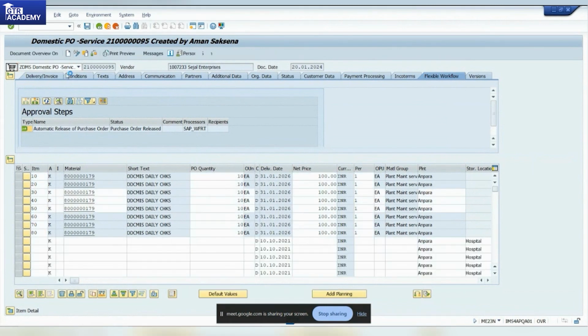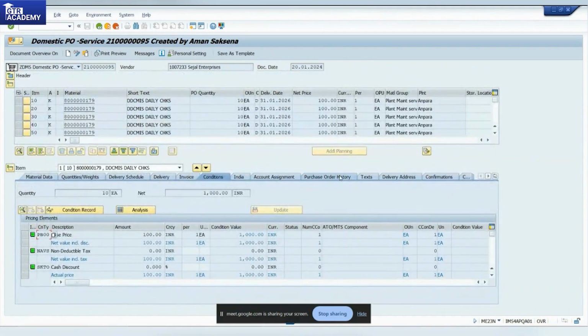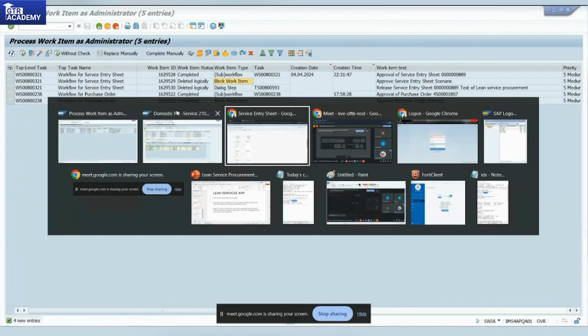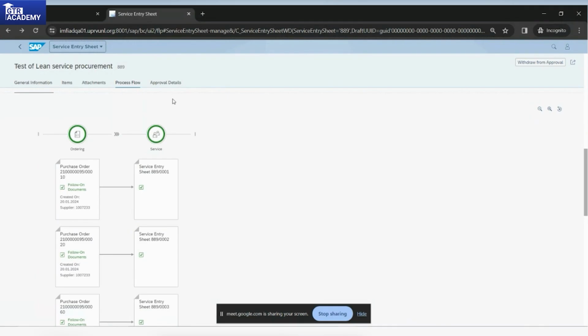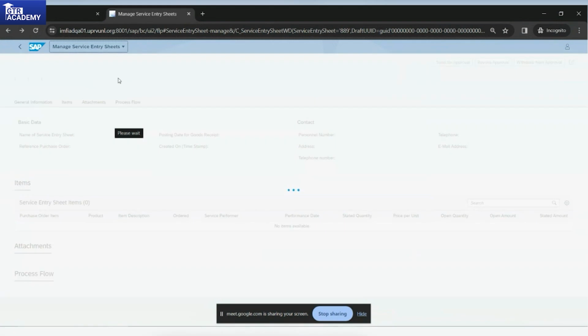Now I'll have one purchase order history. After approval only, I'll get a purchase order history. So you can check, as I said, just by the side of account assignment on item number 10, you are able to see the purchase order history. The SES that I showed you was 889. So this is our SES number 889. So for this, let me refresh. When I refresh, it will give the next detail and it will show as approved.